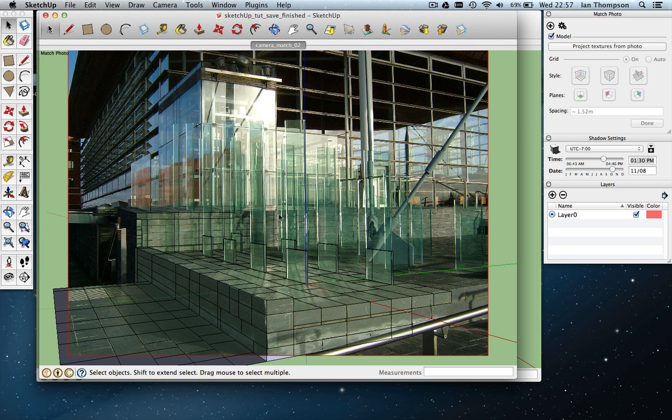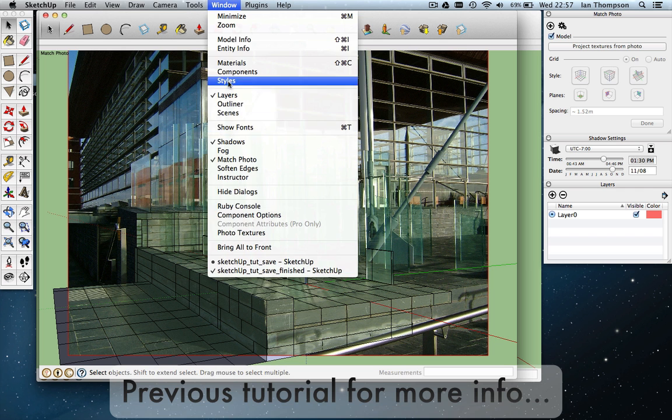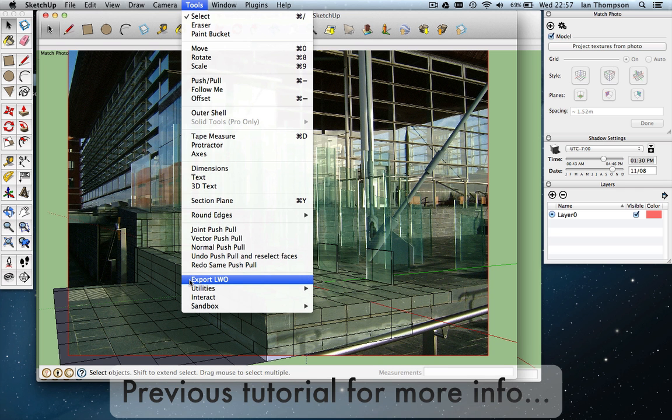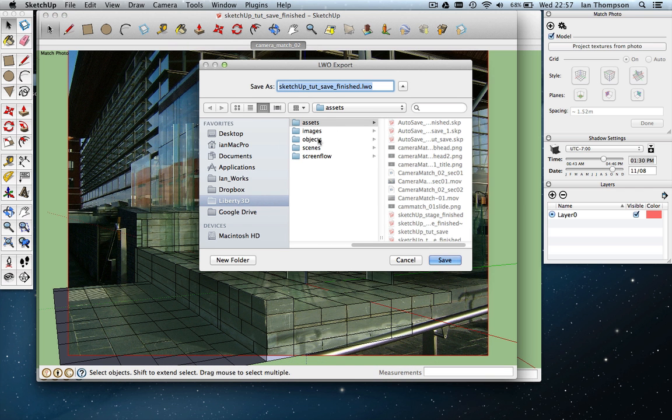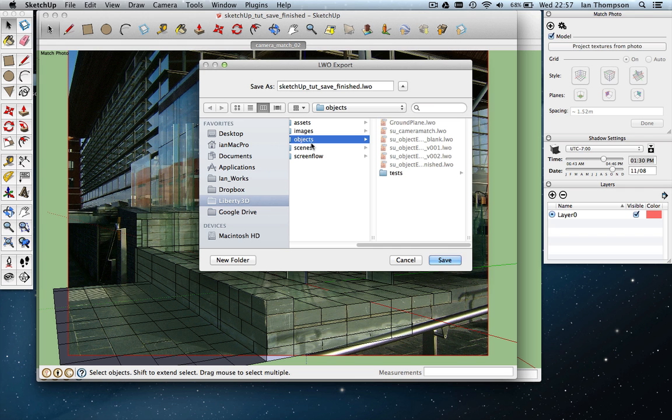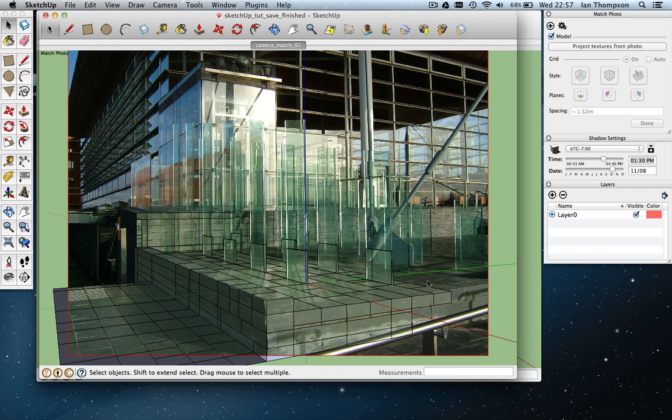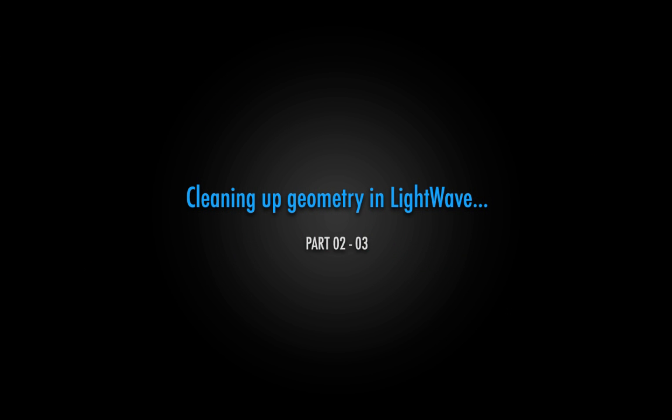The next stage, we're going to now export this and place it into LightWave. So to do that, if you remember from the previous tutorial, we installed some plugins, and the plugin that we're going to use this time is the Export LightWave Object. So we click on that. It gives us our folder structure here where we can go in and save our LightWave object inside our objects folder. Hit save and you're done. So let's now hop over into LightWave.